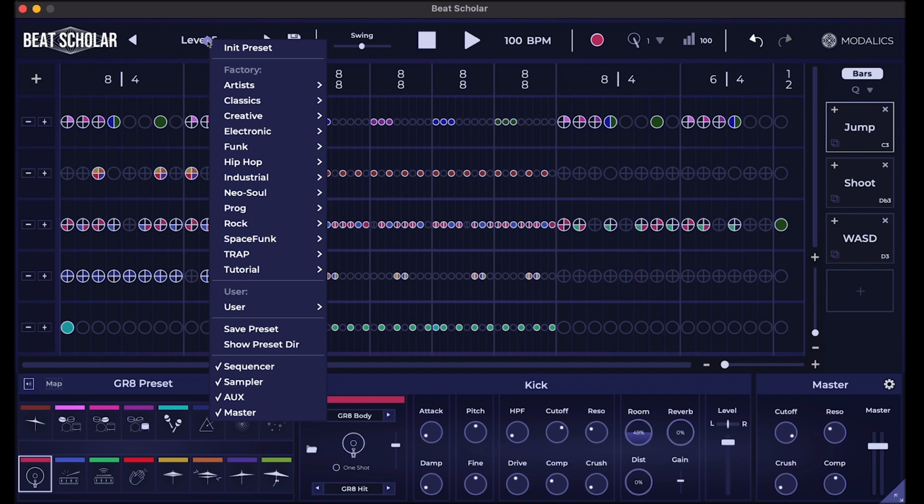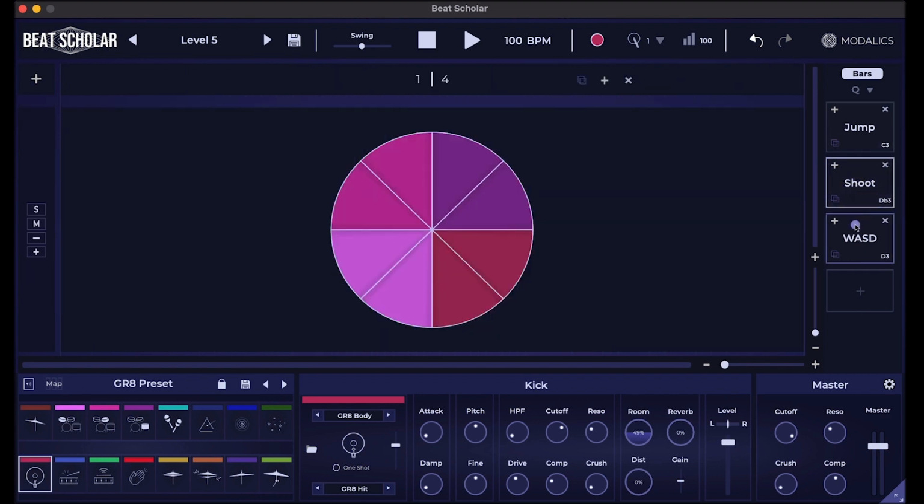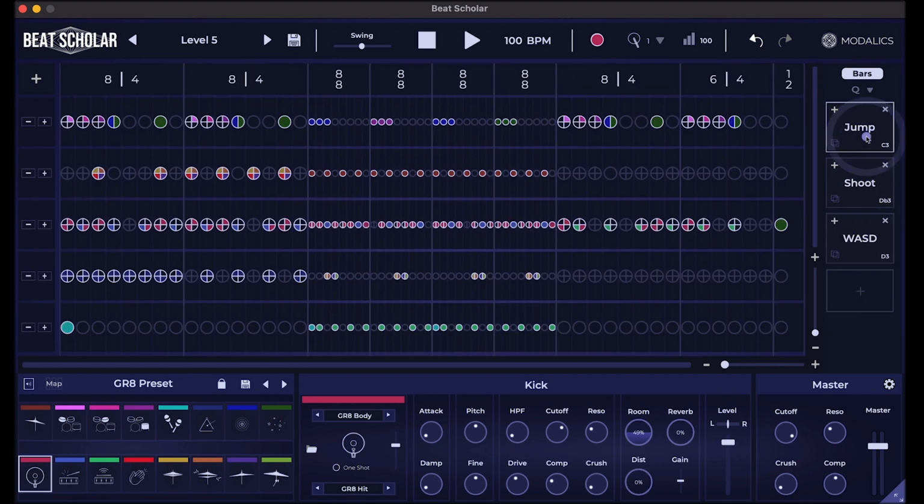Something else that's important to note is sometimes you will see different patterns. Here on the right, you'll see names of patterns. And patterns are actually completely different parts of your song that you can toggle between and edit separately. We're not going to go over editing in this video. This will be for the next one.